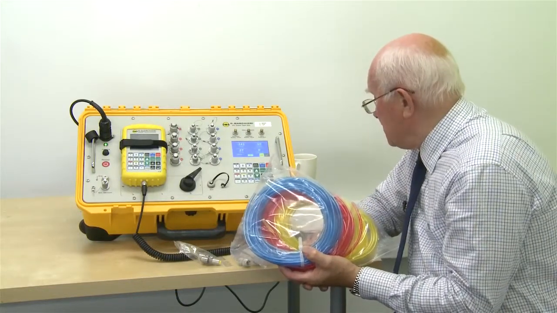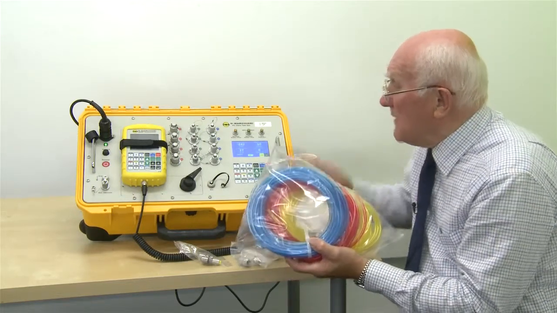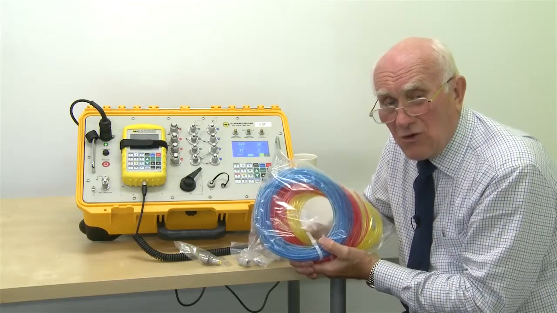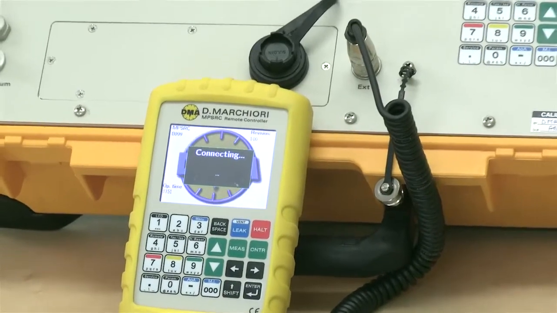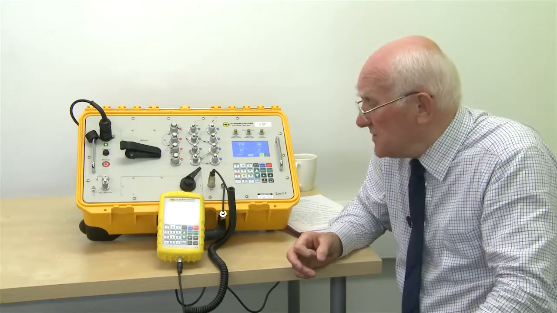So there we are. That's pretty much covered everything that we need to in terms of around the instrument. Now we'll get on and show you how it all works. I'm going to switch the instrument off and we'll repower so that I can show you the whole process right from the beginning when you start using the test set.